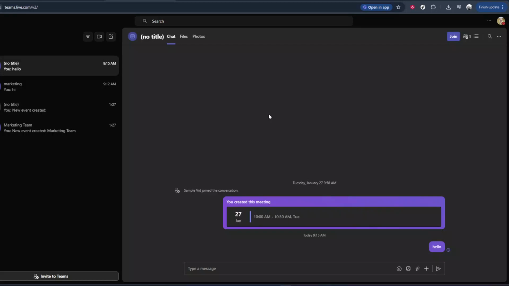In today's video, I'm going to teach you how to remove your profile picture from the Microsoft Teams app. We'll walk through this step by step so you can quickly switch back to the default initials icon if you no longer want your photo to appear. I'll be showing this using the Microsoft Teams web interface, but the process is very similar in the desktop app.